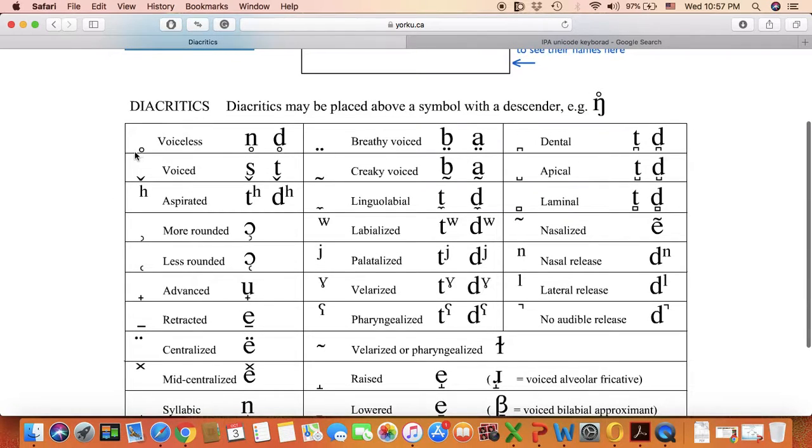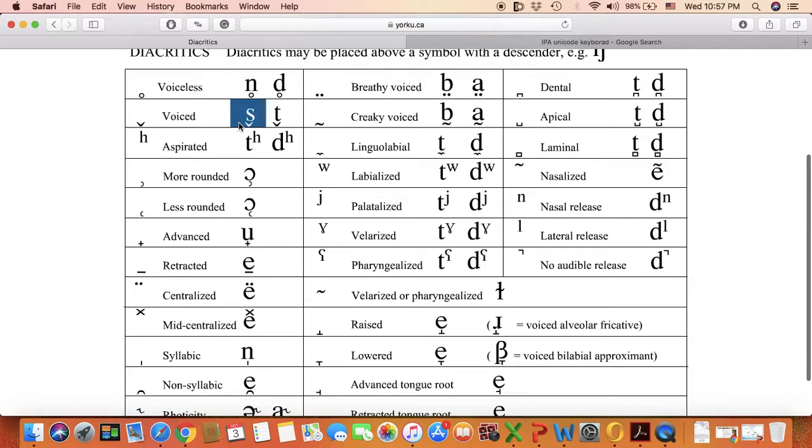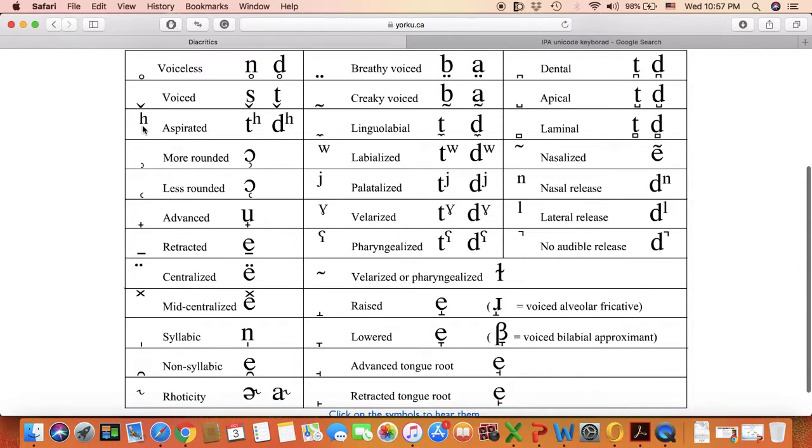For example, this little circle, if you put it under any symbol, it will become voiceless, even if the sound is voiced. So we know that the n is voiced, but if we put the circle under it, it becomes voiceless. Listen. And if the sound is voiceless, when we put this symbol under the sound, it will become voiced. If we put the little h next to the sound, it will become aspirated. That means when we say it, we add a puff of air, like this one.